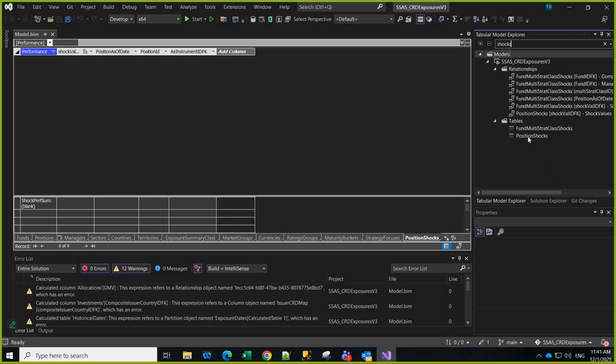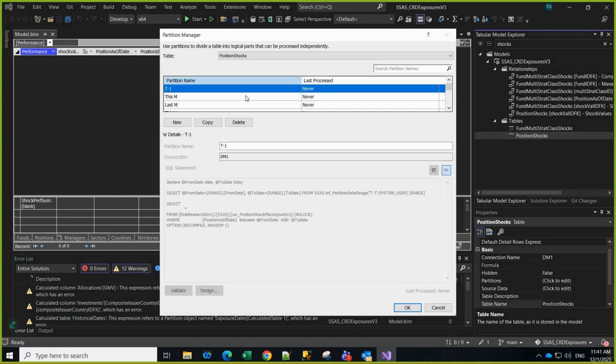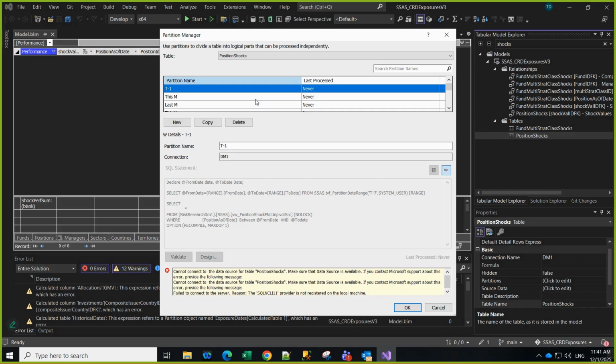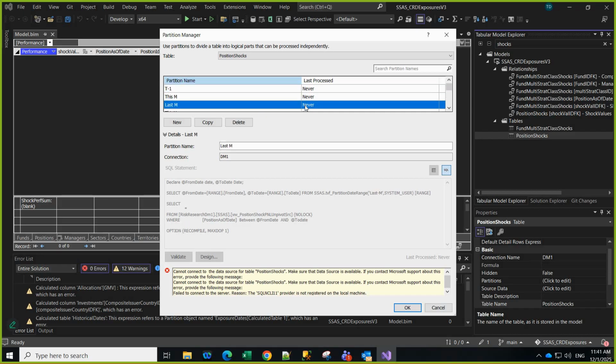This is my position shocks, right? This one. Okay, this one. This is the current one. Please correct me if I'm referencing something wrong. But yep, that's right.